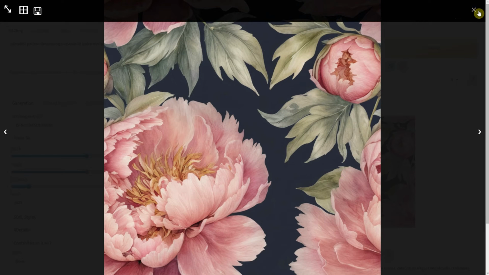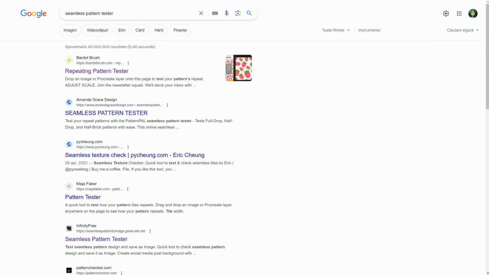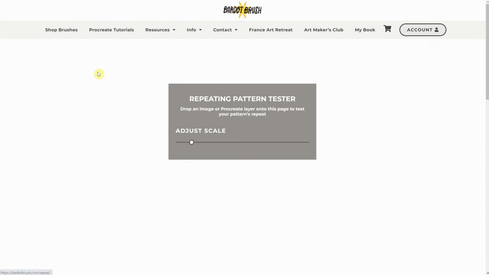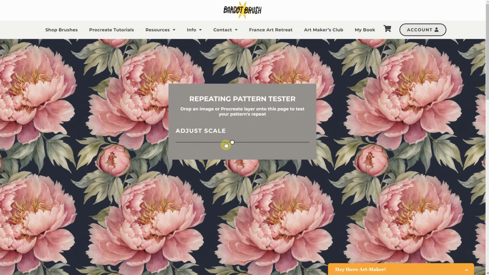To test how it repeats, you can search on Google for a seamless pattern tester. I found this Bardot Brush website. You just drag your image onto this website and it will repeat it for you. What's nice is that it lets you adjust the scale so you can see the details. And as you can see, it repeats perfectly.